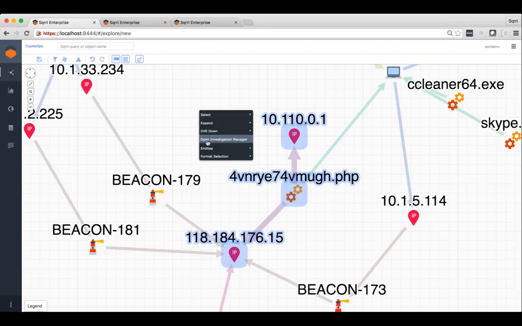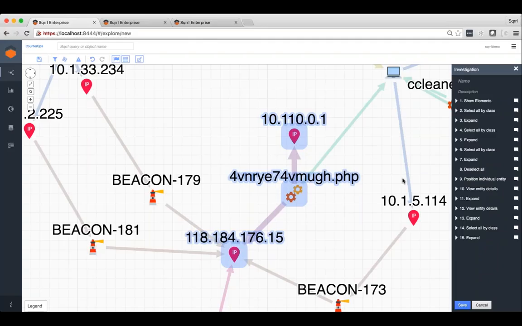Inside of Sqrrl, I can actually see everything I just did in that demo. I can save and annotate, and I can share that off with somebody else. So if I'm an analyst and I'm done, I'm going to turn it over to my remediation team. How do I actually tell them what I found or what I just did?